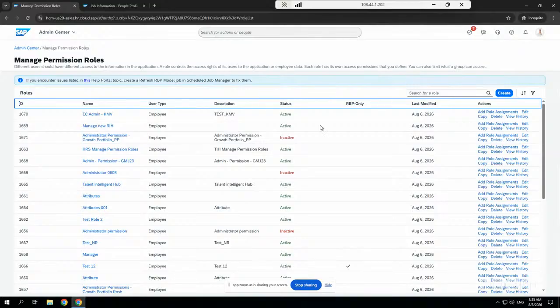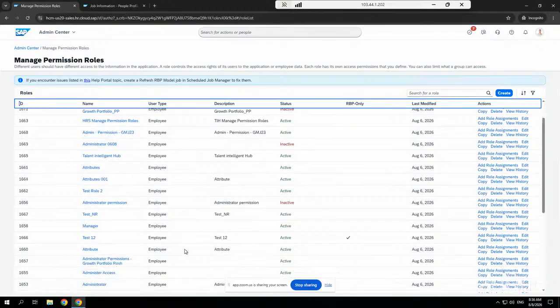So if you see, you can make them active or inactive based on your requirement. Okay, so this is not the most updated version, so that is the reason. Next time.